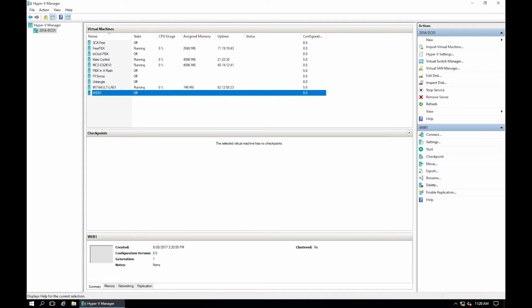The first thing we want to do is create a virtual machine. So I'm in Hyper-V, which is what I use. I'm on my 2016 domain controller 01. And you can see I've got a plethora of other virtual machines that are up and running. I've already actually created my web server, and we'll come back and use that later, but I want to do one from scratch to show you. So the first thing we want to do is do a new virtual machine.